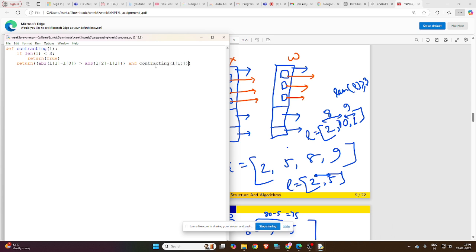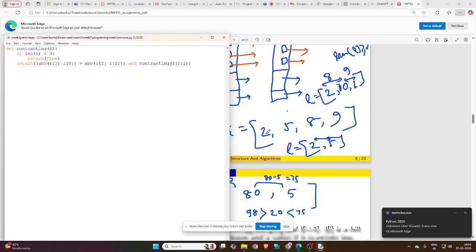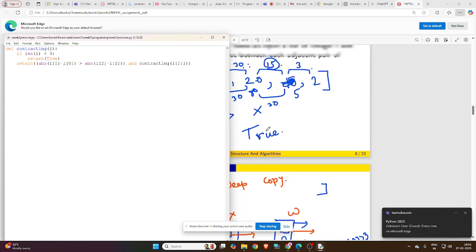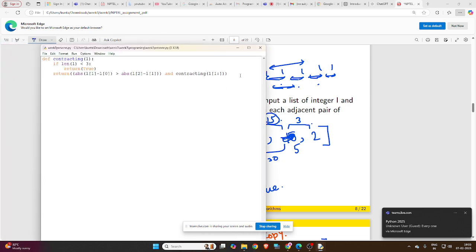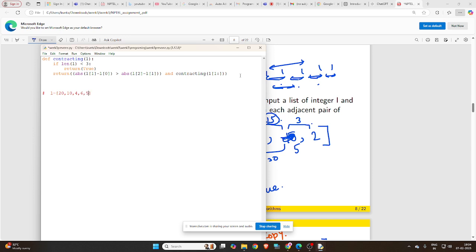What does this mean? Let me write here L equals to 20, 10, 4, 6, 5. This is our L as an example.